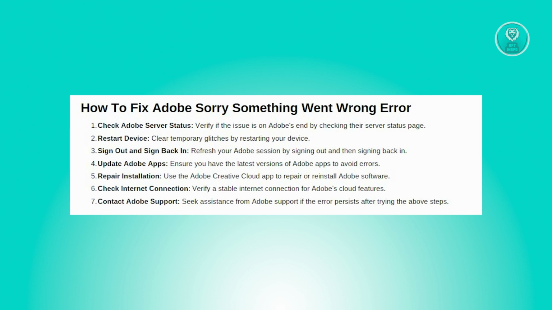Third, sign out and sign back into Adobe. Refreshing your account session by signing out and then signing back in can often resolve account-related issues.